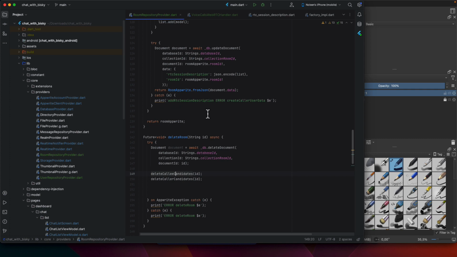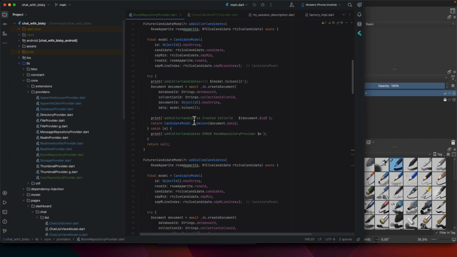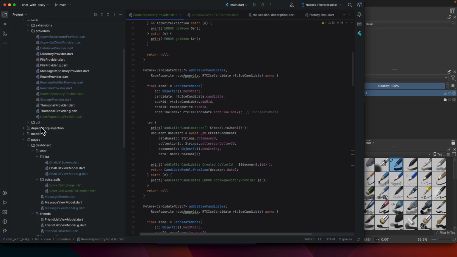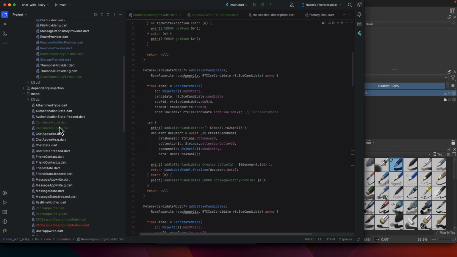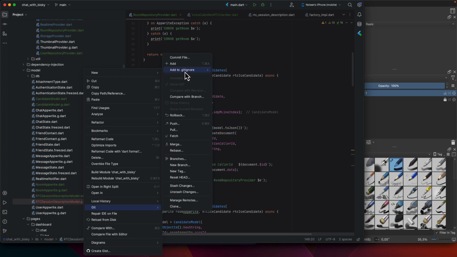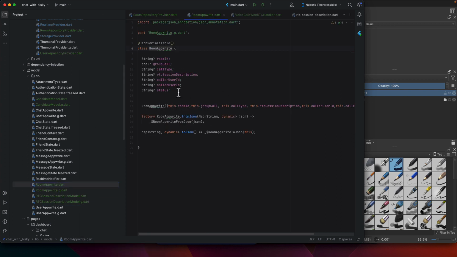So here we can go. Let me show you the database structure. So we have the room. Let me go to the models, it will be easier by showing. So, let me add this to Git. So here on the room, Appwrite is just simple.